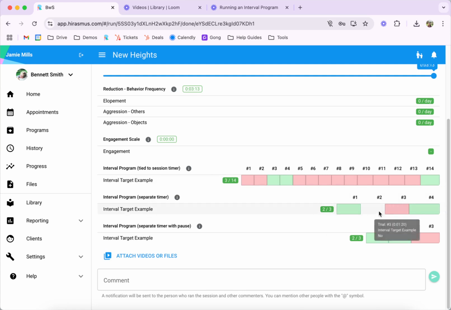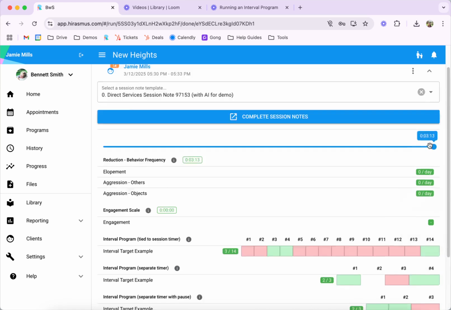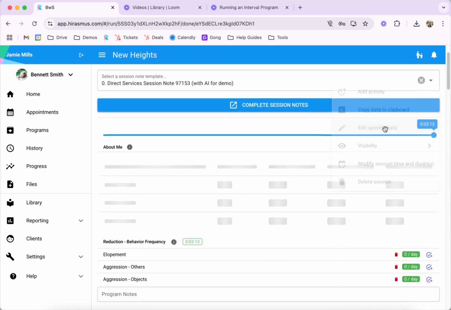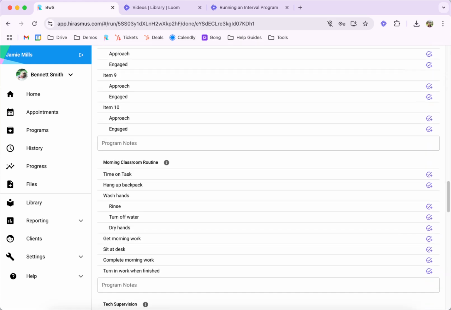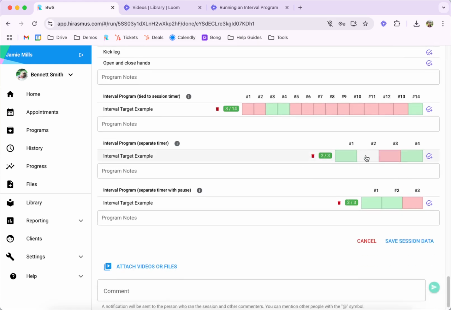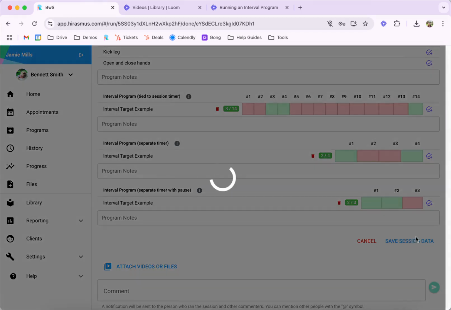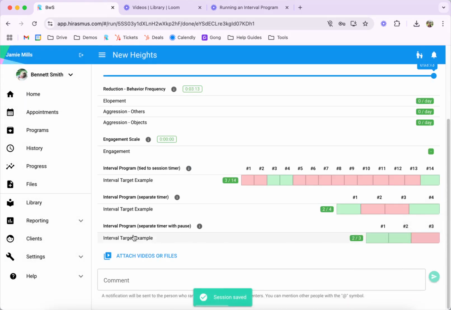Here's the one with a separate timer. Here you can see we did not record data. We didn't have a default option. So here in trial number 2 is blank. So if that is the case and you needed to record data, you can go up here, edit session data, scroll down to your interval program, and we can add data for that there. You can also add an additional interval here if you need to and adjust there and then save that data. Finally, here is the separate timer with pause, and you can see here the same thing, all of our data that was taken for that interval program.